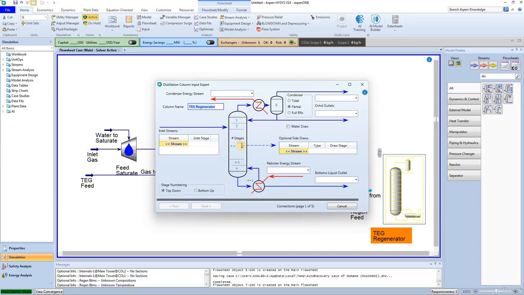Set the number of stages to 1. Set the outlet stream to regenerator feed. Keep the outlet stream stage to 1. Change the condenser type to full reflux. Name the overhead vapor outlet sour gas. Name the bottoms liquid outlet regenerator bottoms.